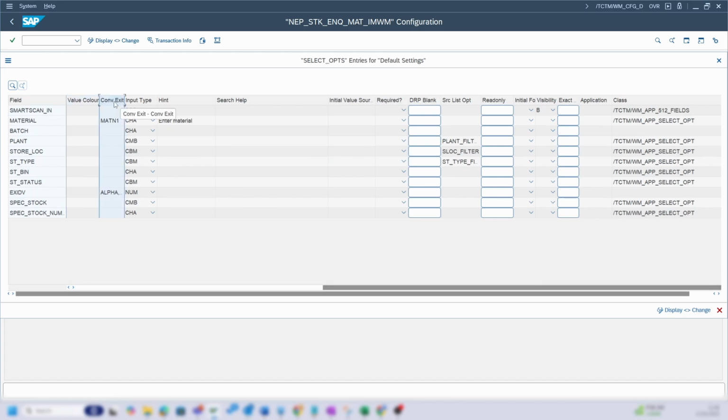The conversion exits option controls how field data is displayed. For example, setting the exit to alpha removes leading zeros from numbers. Custom conversion exits can also be created and assigned here in AMD. Refer to the conversion exits section in documentation for more details.